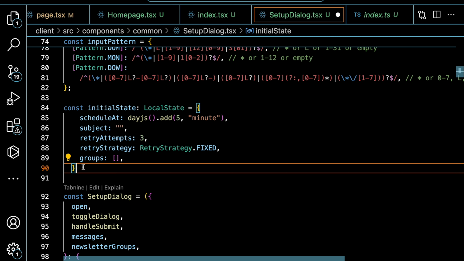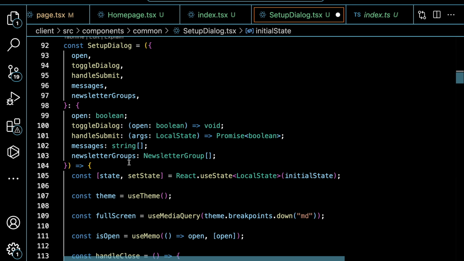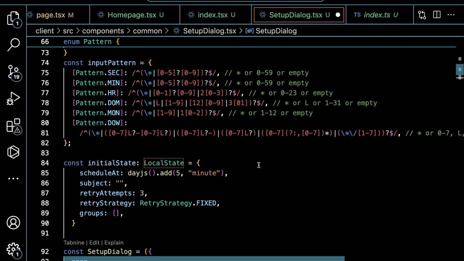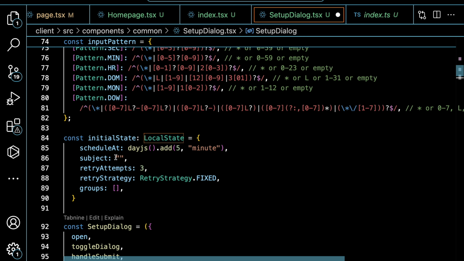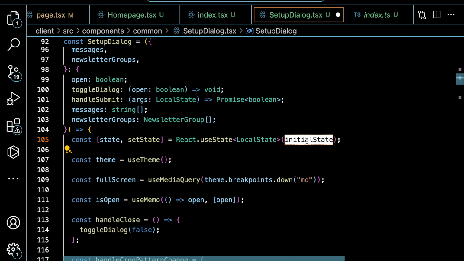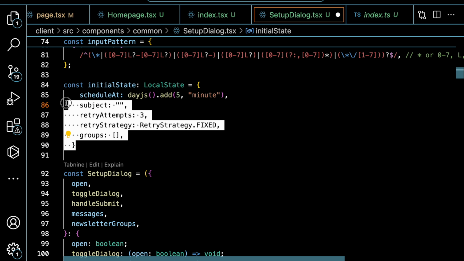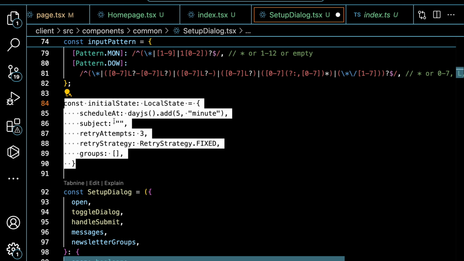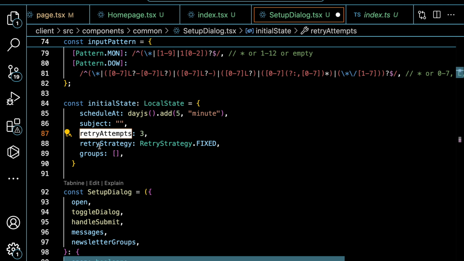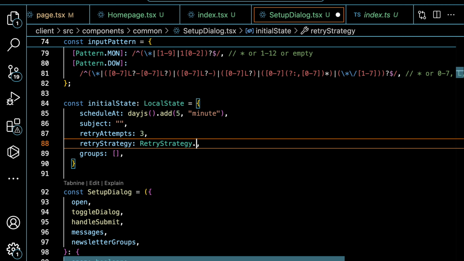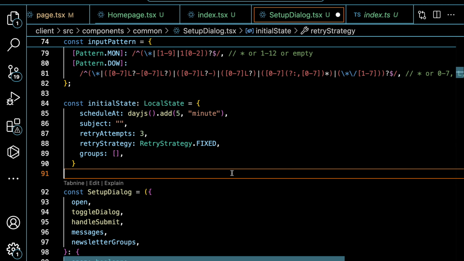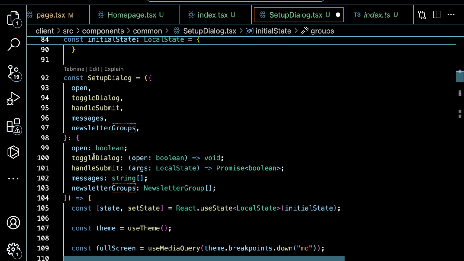We have created our initial state here, and we pass our local state and our initial state object. It is expecting the schedule at, the subject, and the retry attempt. The retry strategy by default should be fixed, or we have exponential as well, but we want it to be fixed by default. We have groups as null.